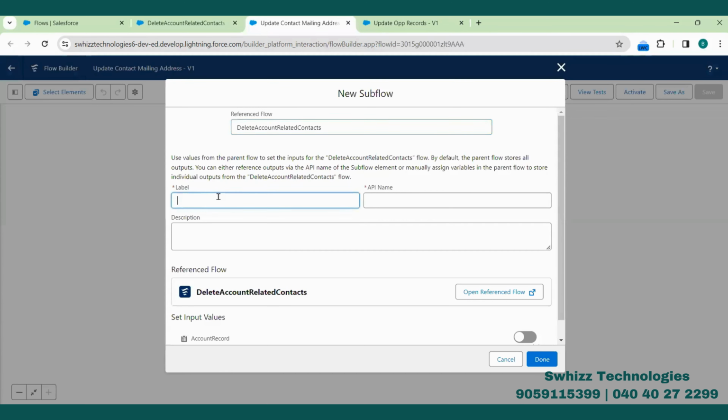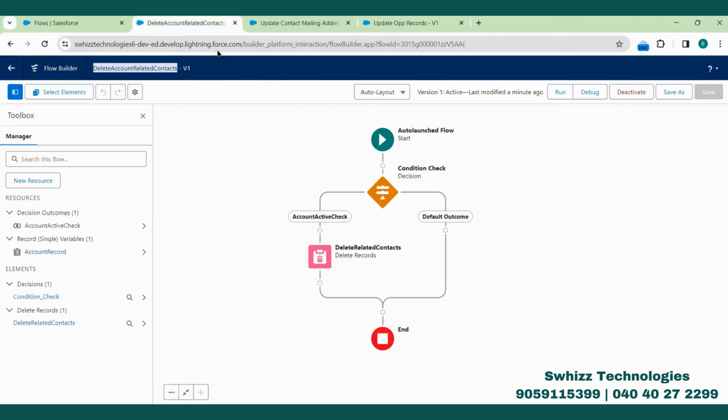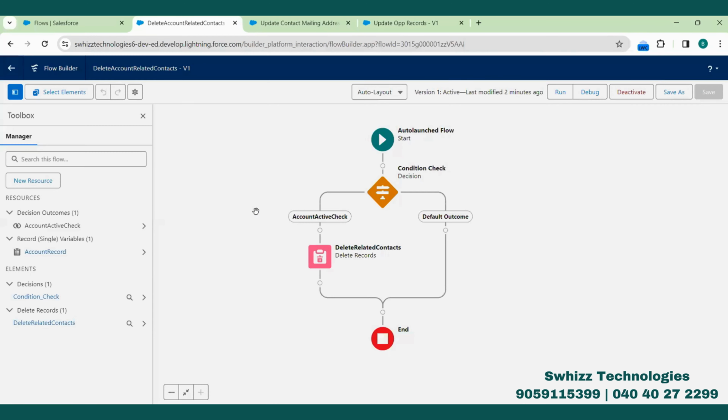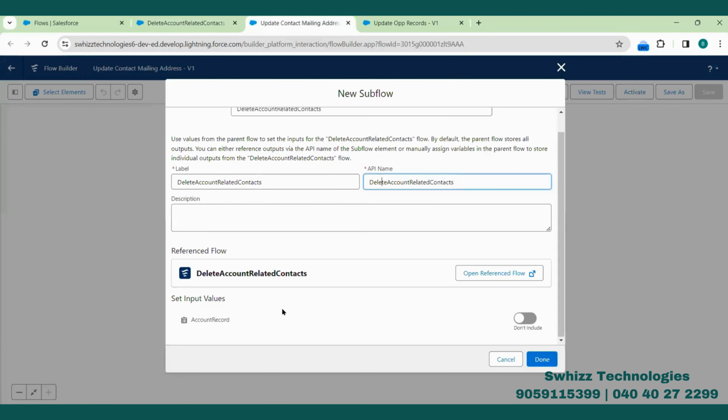Okay, so as we know, here I have created a record variable, right? Why? Because here I want to check that account is active or not, and I'm storing that account record. Here there is no account record; we have just created a variable and we are using that one. So in that variable, we need to store the account record, so we need to pass that account record from the record trigger flow. Okay, so we need to pass the values from here.